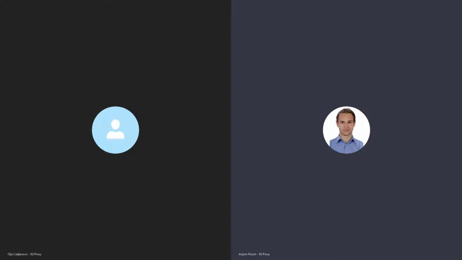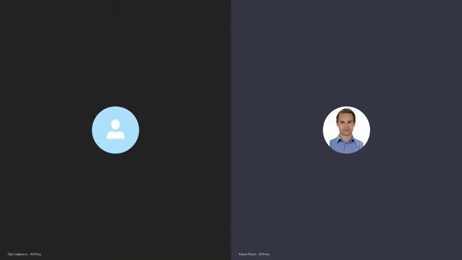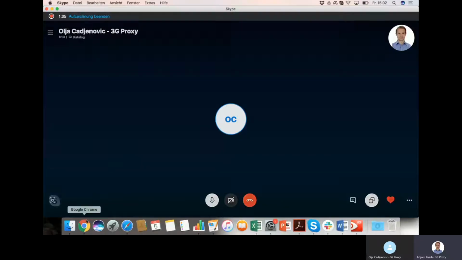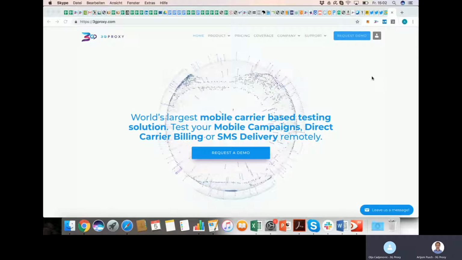Basically, I would just do the following. I would share my screen with you because that would be really easy. You could see what I'm seeing, and then I could also show you how 3G Proxy is working. And after the call, I would open a test account for you. Okay? Okay, great. So let me see. It's over here. Do you see my screen now? Yes, I see.